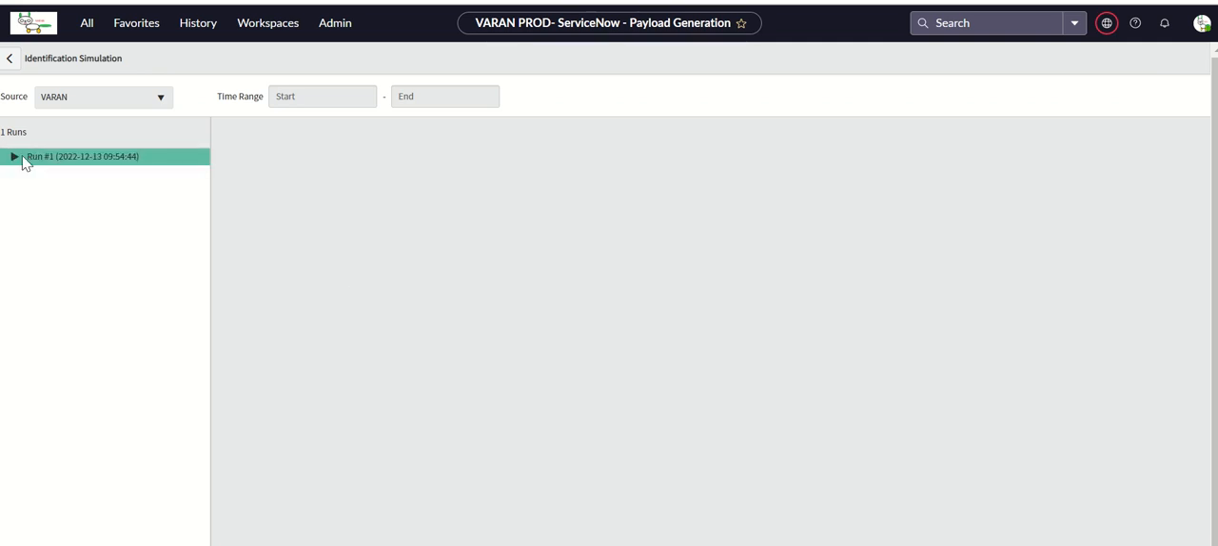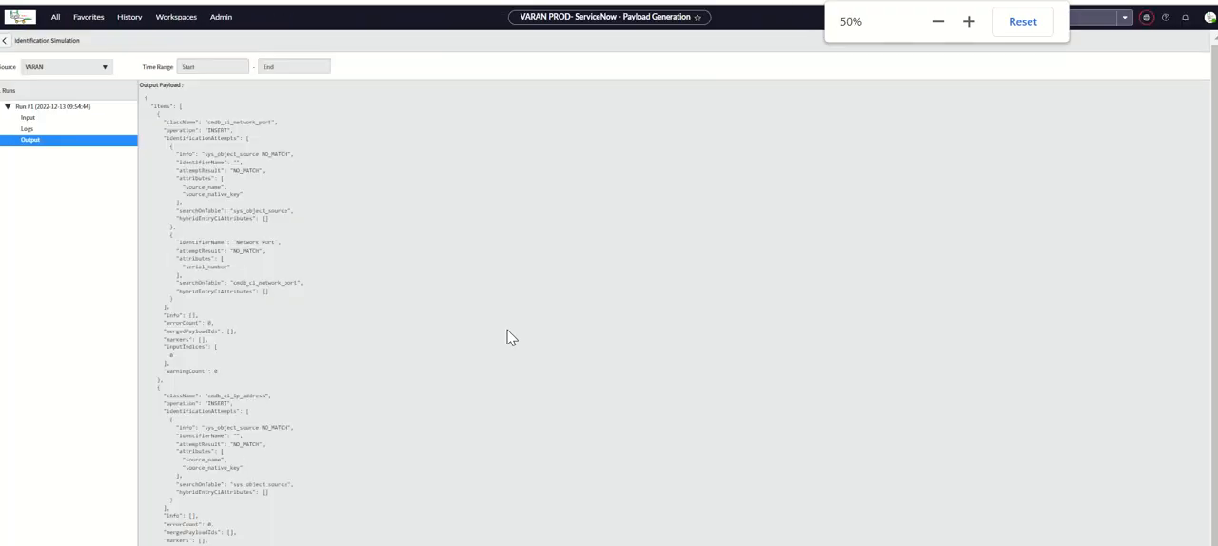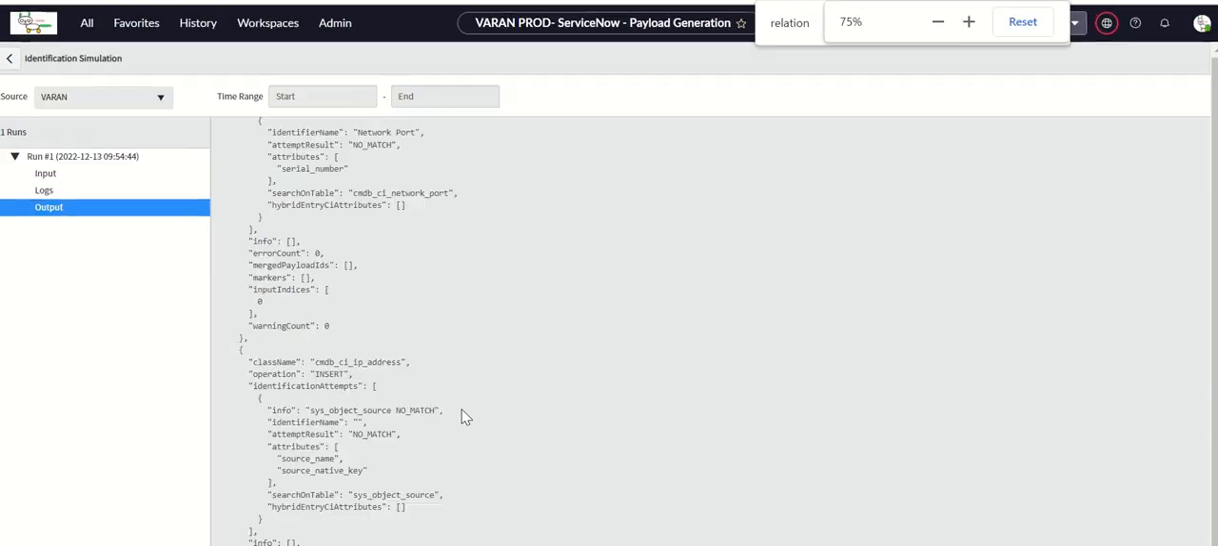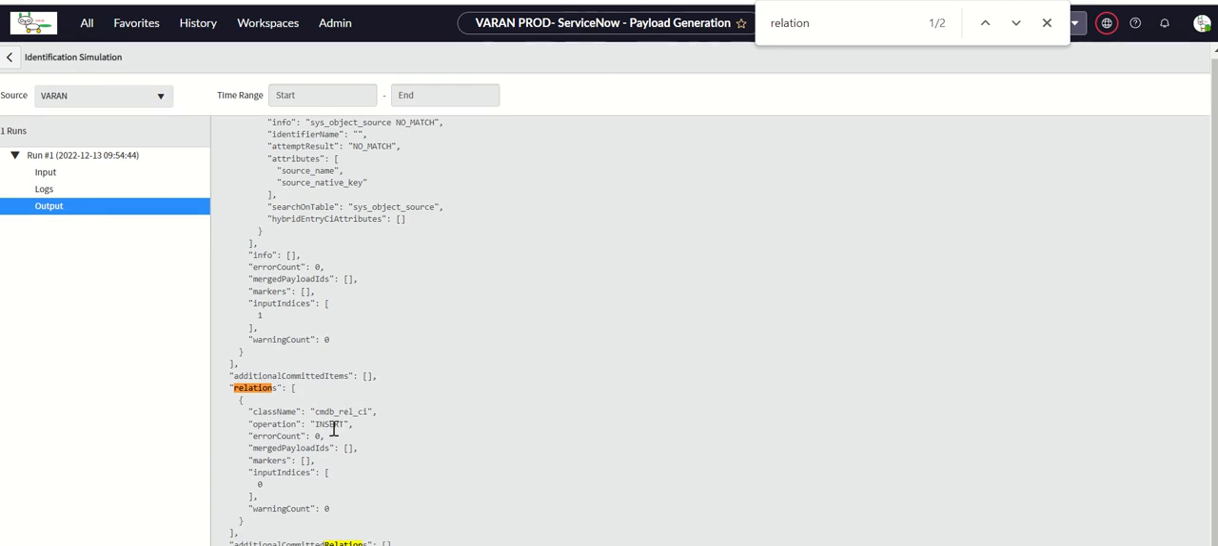Now you will see that there are no errors. And if you expand this in the logs, let's give it a minute to load. So there are no errors, so you don't see anything in the log. And now let's look at the output. So in the output, you will see that for class network port, it is doing an insert. And similarly, for class IP address, it is doing an insert. And then you should also see relations. And then here also, it is doing an insert.